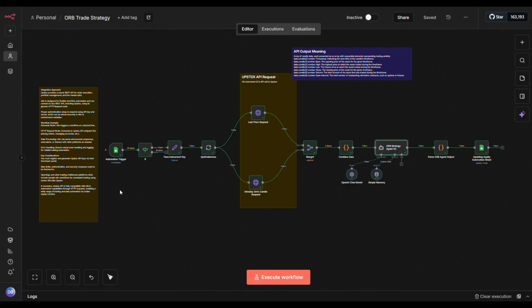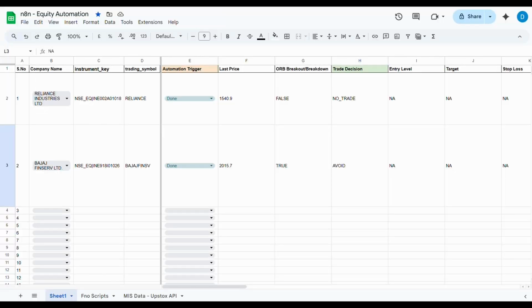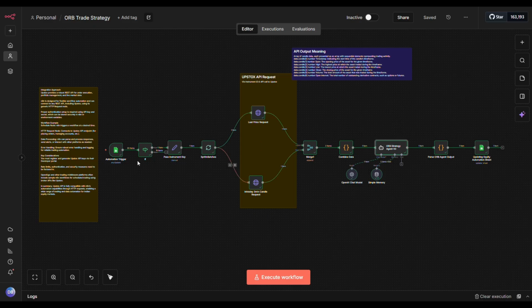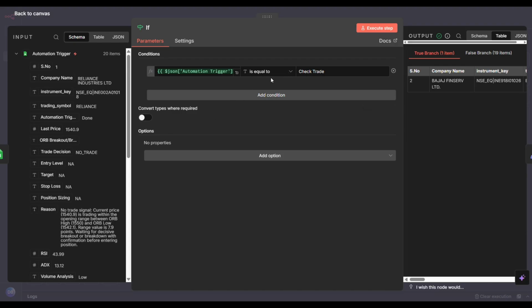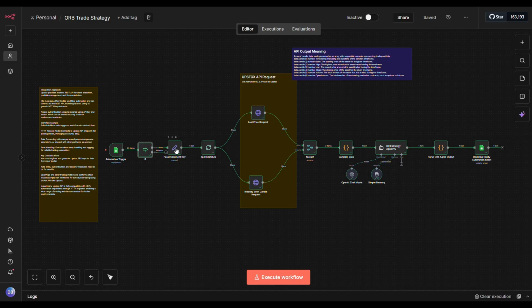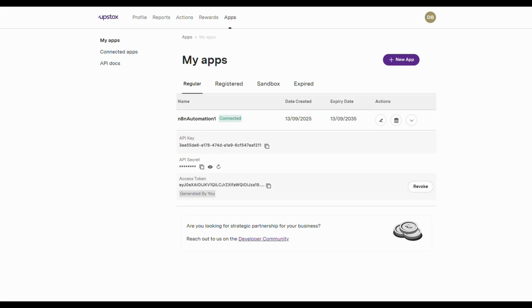Alright, so this is the automation. Automation trigger is this control sheet which acts as a trigger to initiate our workflow, and only if the automation trigger column attribute has checked trade. It checked that Bajaj Finserv had checked trade in this automation trigger, and it passed it to the other node. Then the third node is passing the instrument value, right? So what is instrument value first? Instrument value is what Upstox API requires for us to fetch details on anything we want, right?